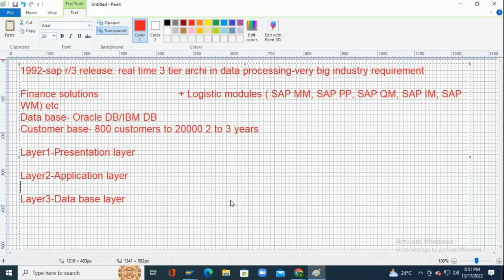Right? So any doubts in understanding the SAP R3 release? Do you have any doubts or queries over here?